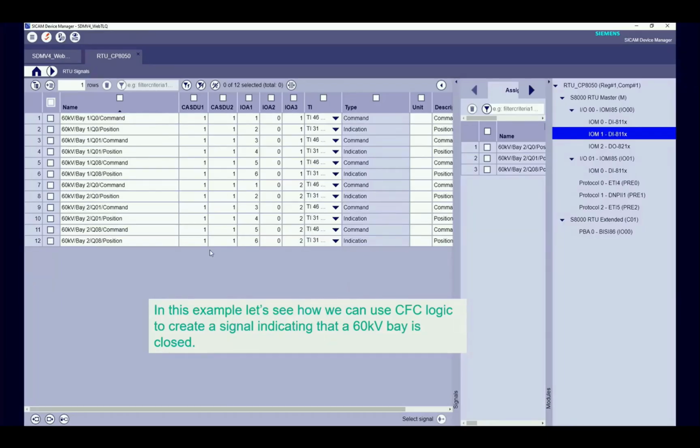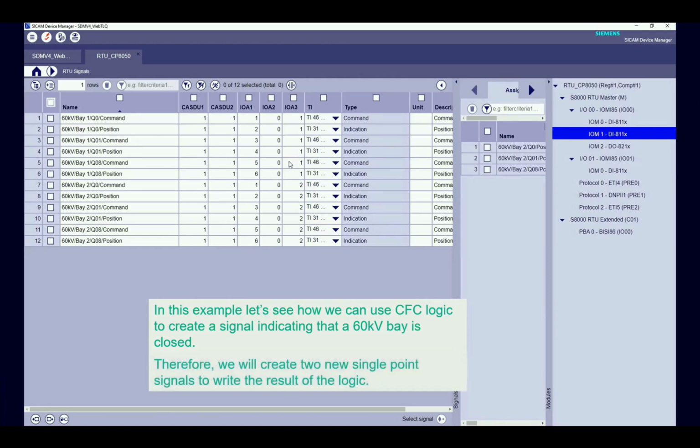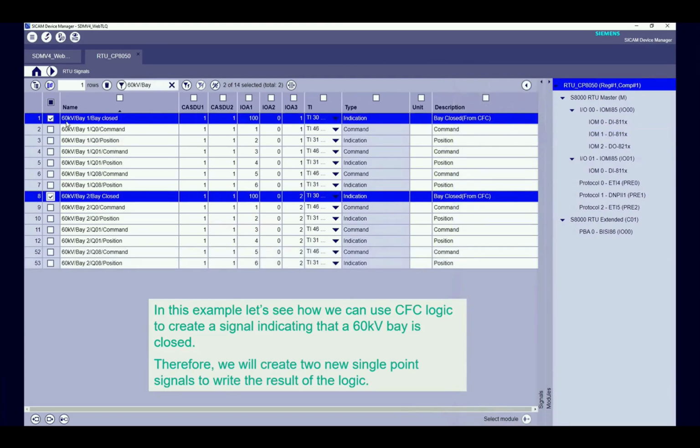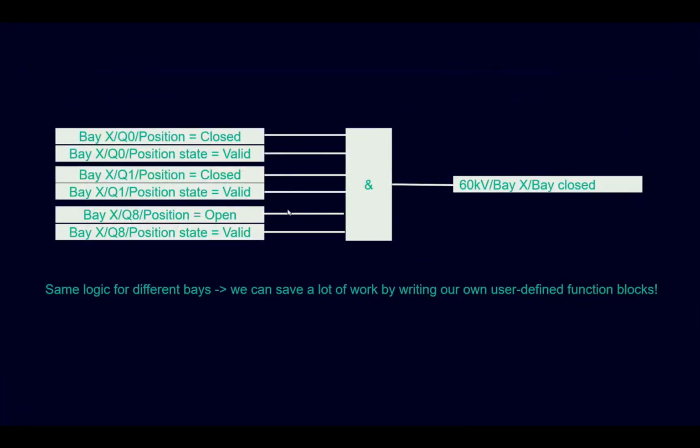In this example we have two bays, bay 1 and bay 2. And let's imagine we want to create one signal to indicate that the bay is closed. Okay, this is a quite straightforward example. So basically, the logic to be created is something like this. We are checking that the circuit breaker is closed and valid, and the disconnector Q1 is closed and valid, and the earth switch is open and valid. If this happens, then the signal will be generated.